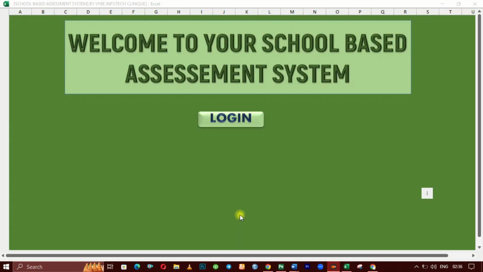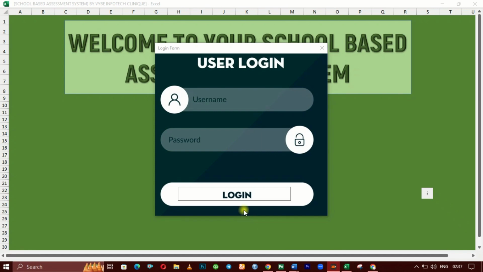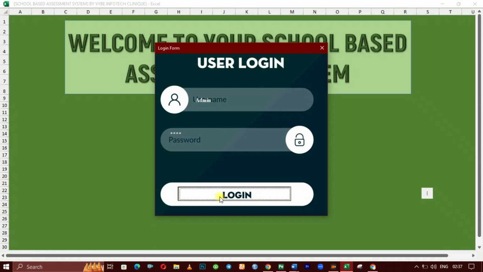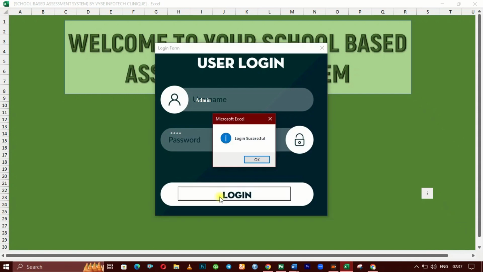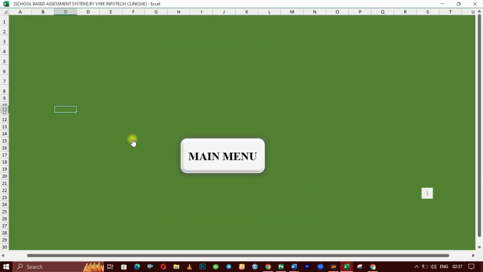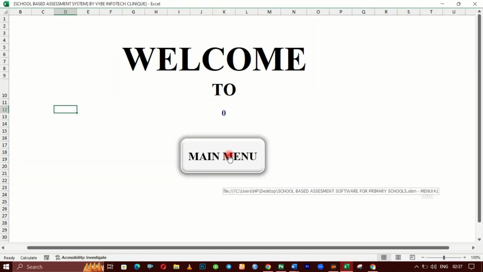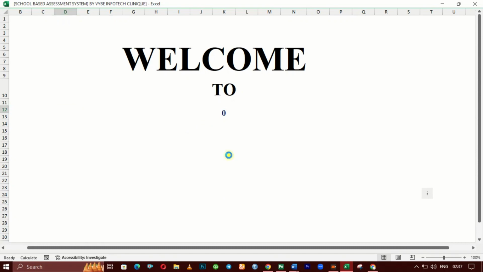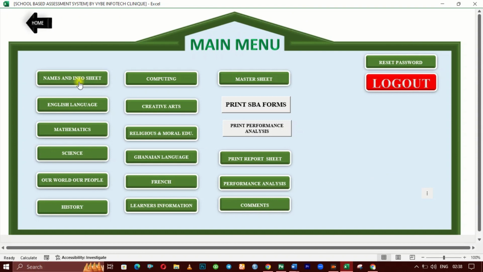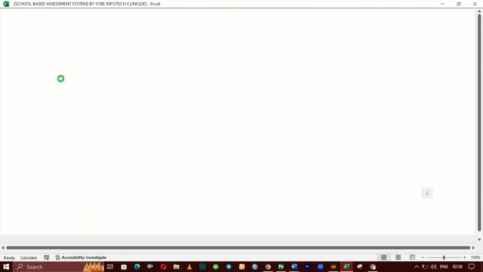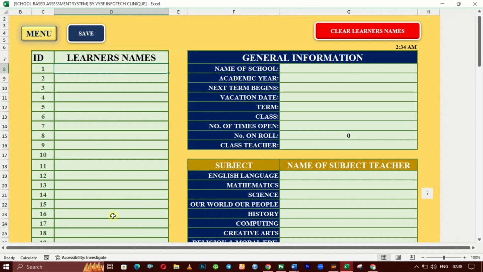Right, so once it is done, we just log in from here and then enter our password. First sheet, the first button. I will just register.